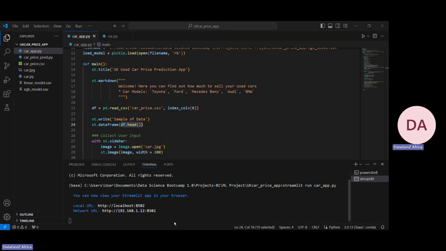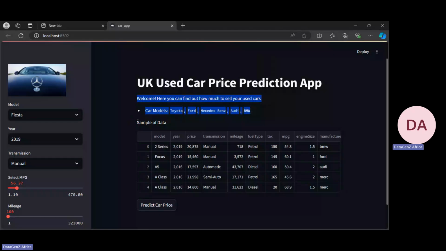When you do that, this is what you're going to see afterwards. You can see this is the markdown that was done. This is the st.write, and then this is the sample data set. So here, that has been tied up. So we're going to create a sidebar.